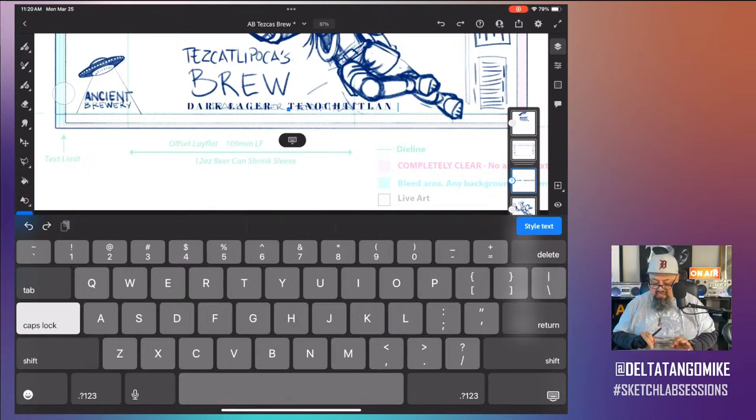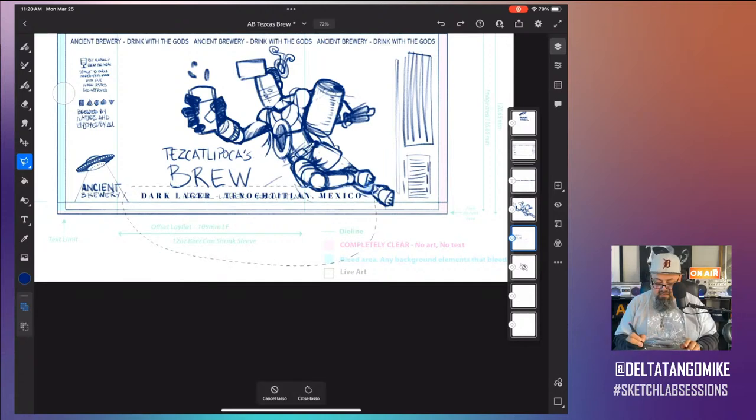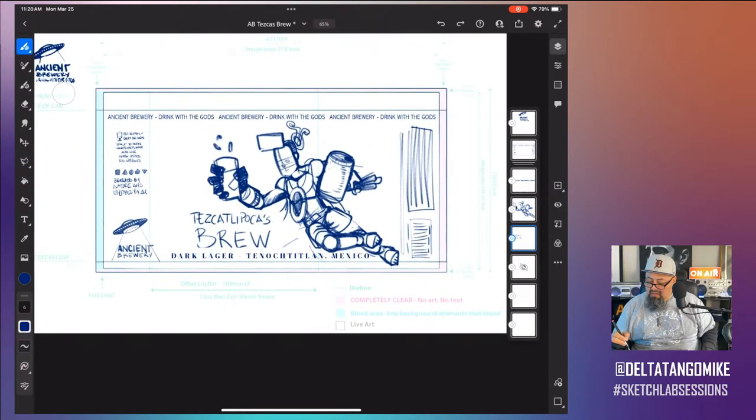Tenochtitlan, Mexico. Misspelled it. Mexico. Tenochtitlan, Mexico. All right, done. Now I can erase the other one. Get that. Go here. And like that. Erase it. Goodbye. So we got a little bit of consistency going on now. Okay, cool. The title and stuff needs to go in that bundle right there. All right, this Caldipocas brew is right here.